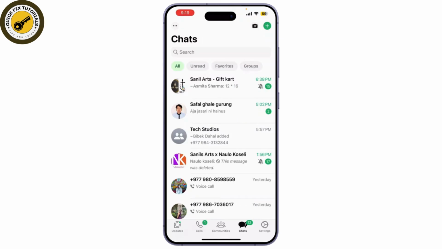Once you verify your phone number, you can reset your two-step verification PIN. After entering the verification code, you'll be prompted to set a new PIN. Choose a number that you'll remember but is also secure.